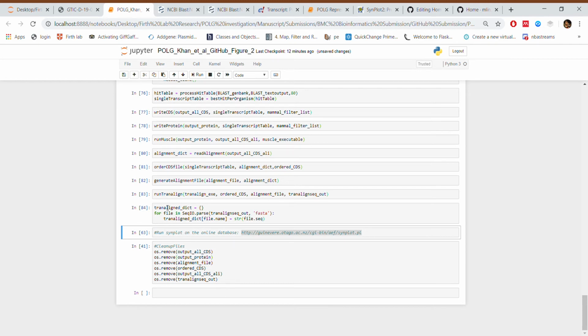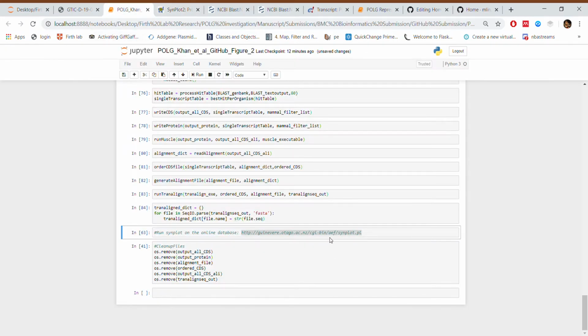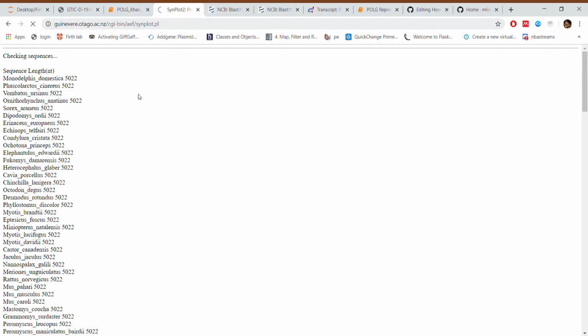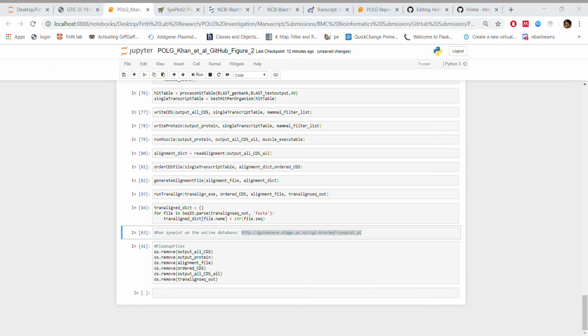Now, SynPlot2 is written in R, but I'm just being lazy, and I'm going to the online database, which is right here, just because it's a bit more of a visual representation and easier to run through. The file we want is this channel line output. So instead of running code, I'm just going to copy and paste this into the submission.